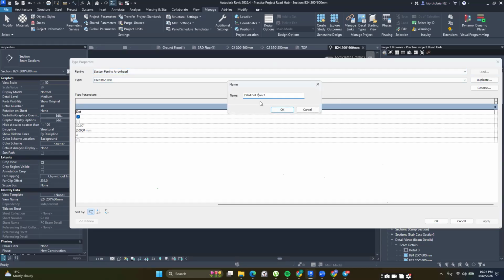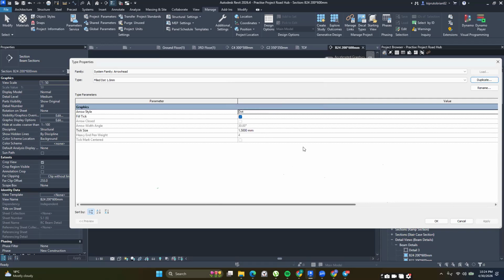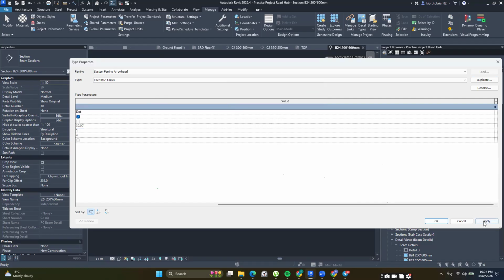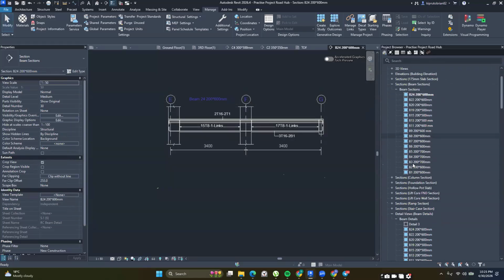And I'll call it, say, 1.5 millimeter filled dot. And then I'll click on OK. And then in the tick size, I'll change it from 2 to 1.5. And then I will apply. I can duplicate it again and even have a 1 millimeter filled dot, so that whenever you are working with your software, you don't have to fight so much. You just need to select a different size, and that's all you need to do. That's how you do that.